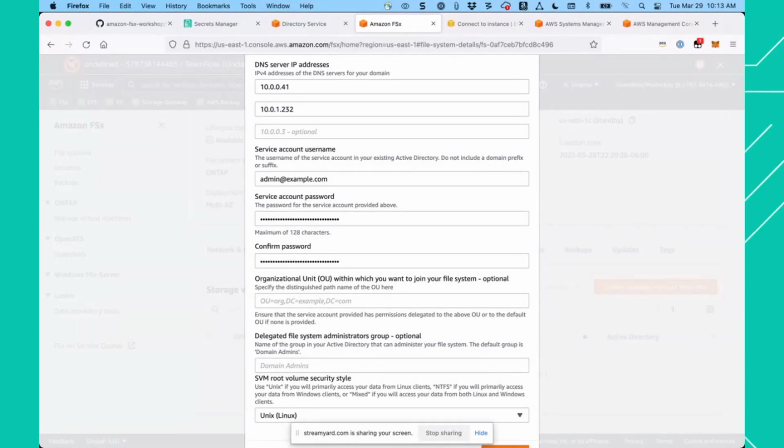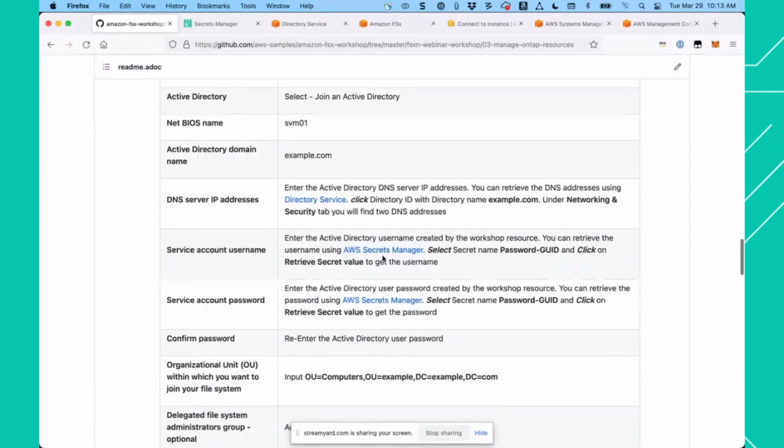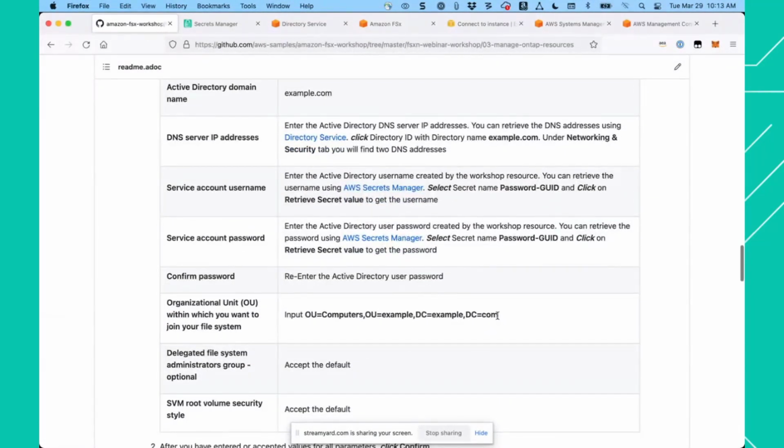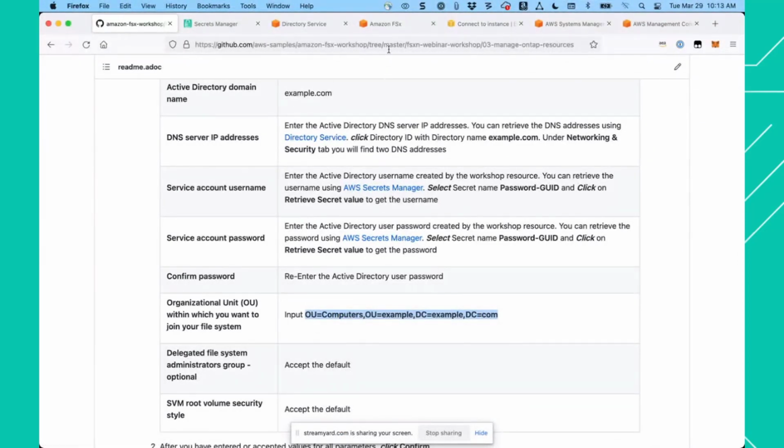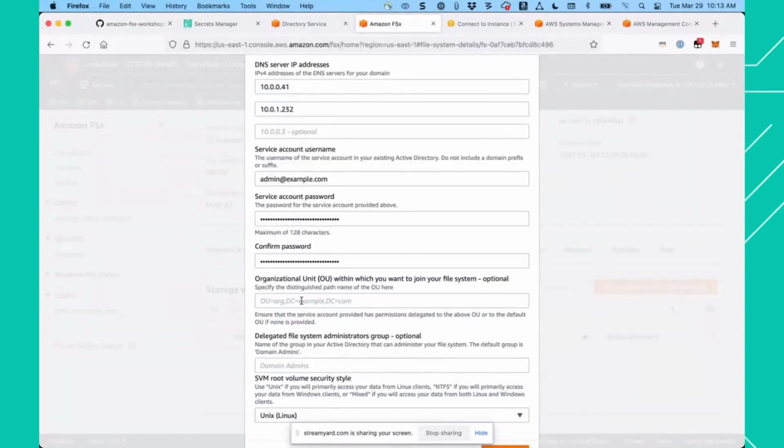All right, so the next thing we want to do is enter in the OU information. The easiest thing you can do here is, from the steps, copy the bold or highlighted text, and paste it into that text box. So we want to make sure that that's in there.